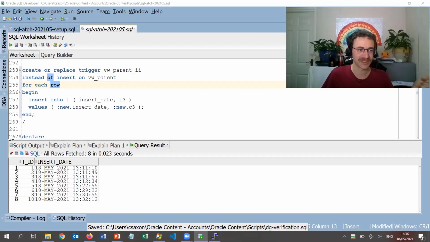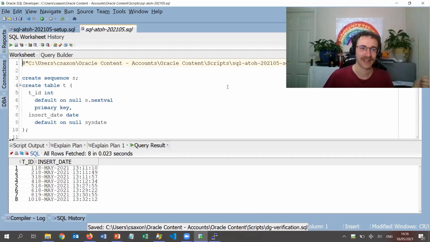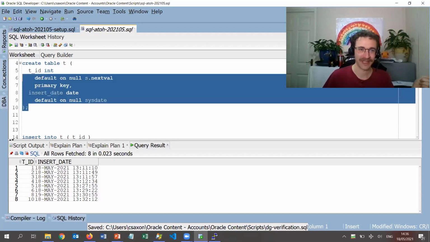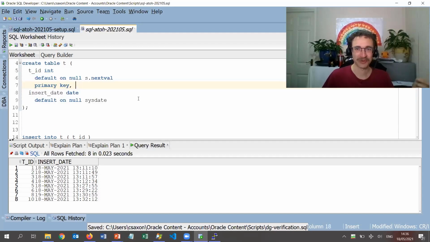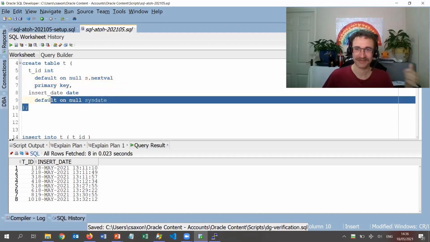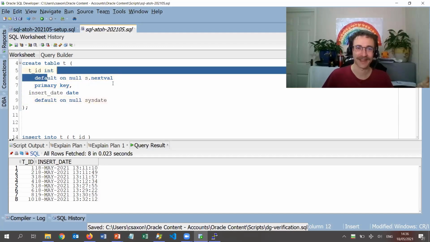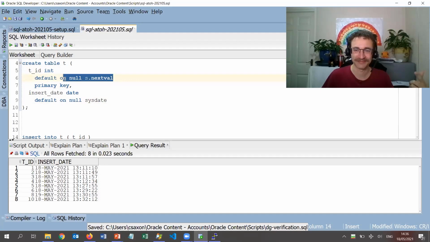From Sven, performance tip: use the default on null value for columns on tables to avoid insert triggers. If you can get rid of the trigger by doing it this way, performance goes way up. Yes, great advice, Sven. If we go back up here, a lot of people still will write triggers to populate these values, insert date and primary key value, right?